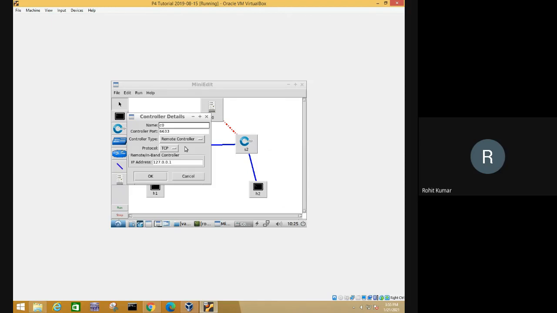Now, what is the difference among these controllers? I'll tell you in the later classes, or you'll get it in the theory classes. I cannot discuss everything in detail here due to time limitation. Remote controller means your controller is not going to be part of your Mininet environment. It is a separate application. Your Mininet is a separate application. But suppose your controller is integrated with the Mininet source code only, then it is going to be an OpenFlow reference controller.